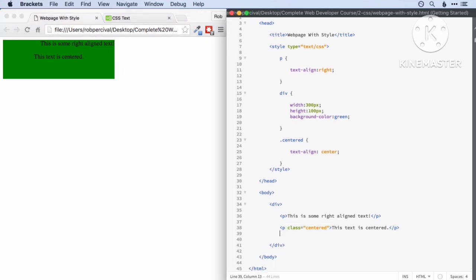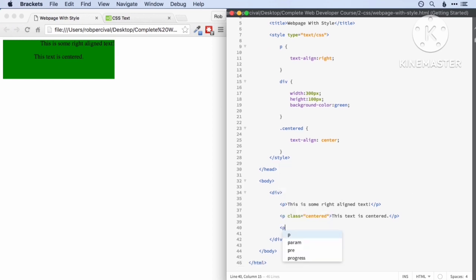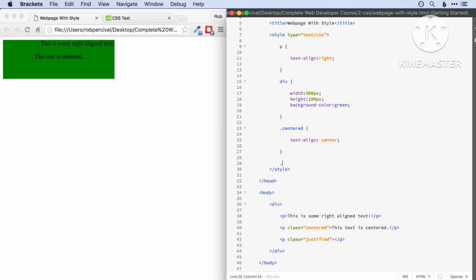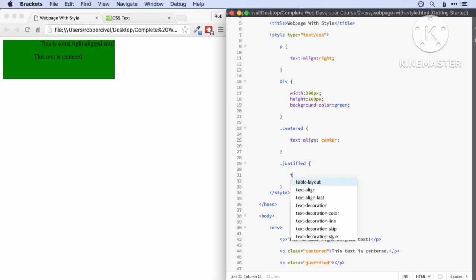Okay, so that's almost all we need to see, but I'd like to show you justified as well. Incidentally, one of my favorite TV programs as well, but not one of my favorite font spacings. I think it often looks pretty odd on websites if you have a really big chunk of text, but that's obviously up to you as the web designer. So to create justified text, we just use, as you might imagine, text-align, and then justify.